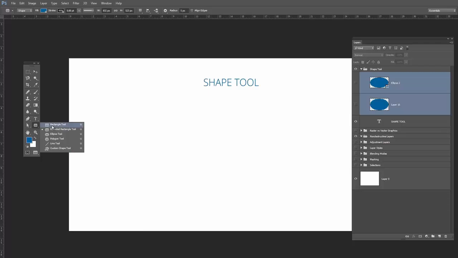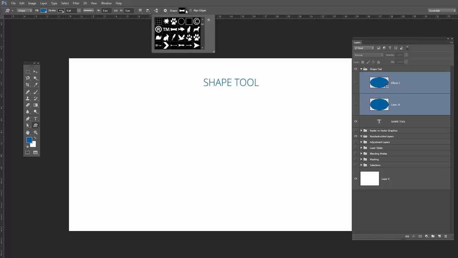Okay, so here we go. If you click on this guy, you're going to see a bunch of different options. Rectangle tool, rounded rectangle tool, ellipse tool, polygon tool, line tool, and the custom shape tool. I'm going to click on the custom shape tool so you understand what that is. Every time you touch something on the tools panel, you're going to get a bunch of options on this bar right here, and there's more things than we can ever talk about, but one of the key things with the custom shapes is this guy right here.